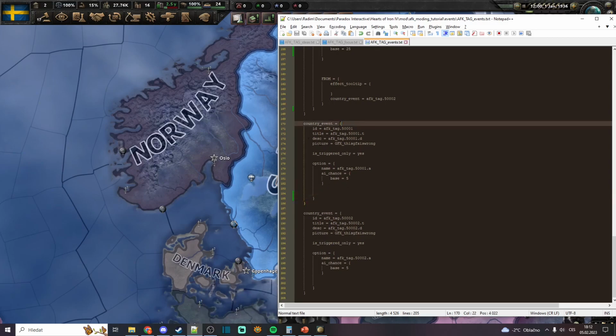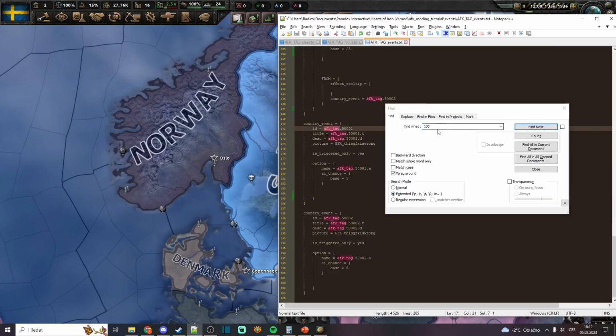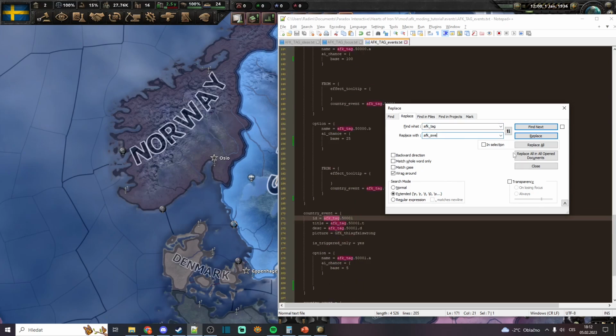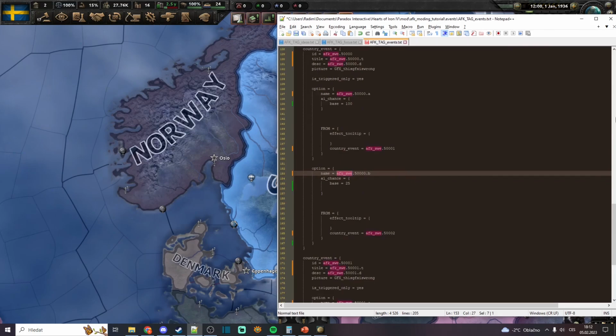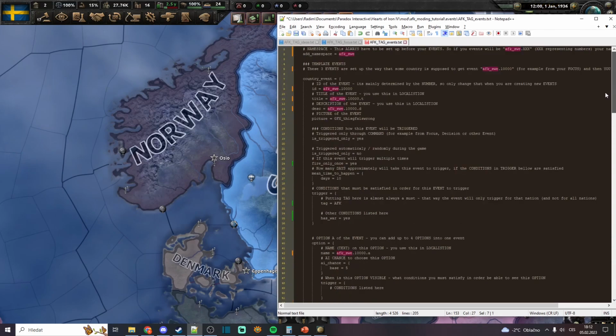Now let's do some event modding. For that I will change the name tag to SWE for Sweden because we are working with Sweden. So I will do replace all. That will change all of the name tags and IDs I need. We will see when we scroll up that the namespace also changed.